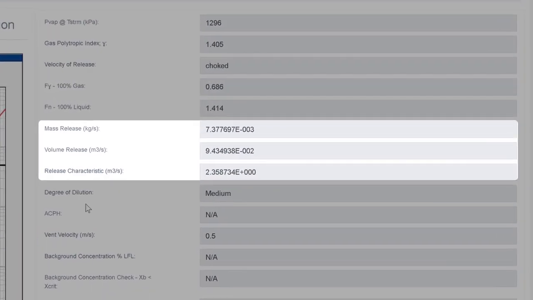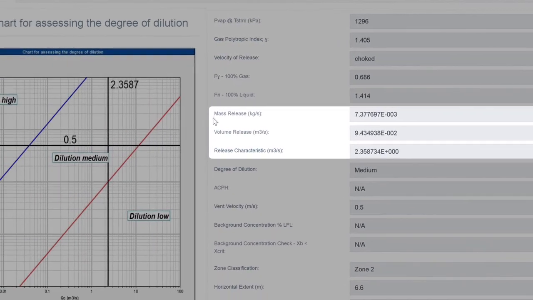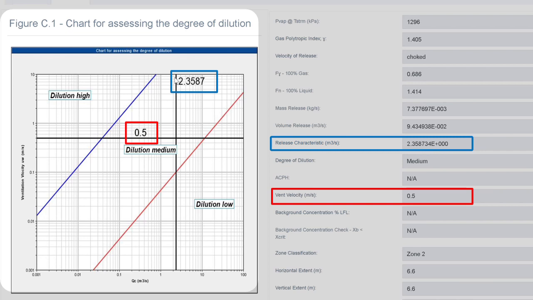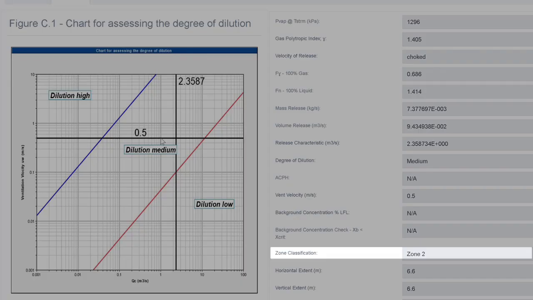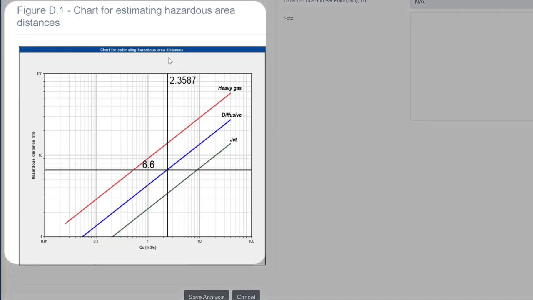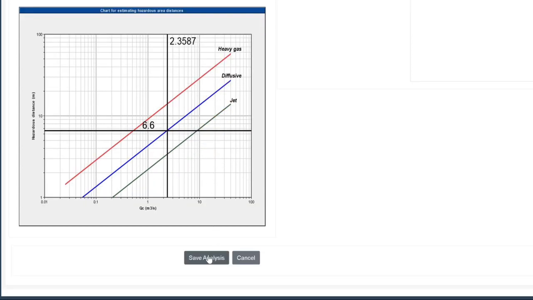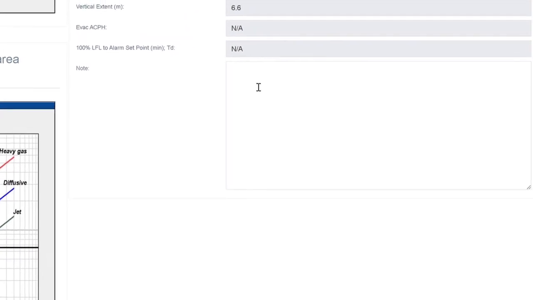ExHAC has calculated the mass and volume release rates, as well as the release characteristic for our application. From Figure C.1, we see that we fall into the medium dilution region of the chart, allowing us to designate the area surrounding the compressor as Zone 2. If we look at Figure D.1, a 6.6 meter classification extent is recommended, based on the diffusive curve. This result seems reasonable, so we will approve the analysis with a note.